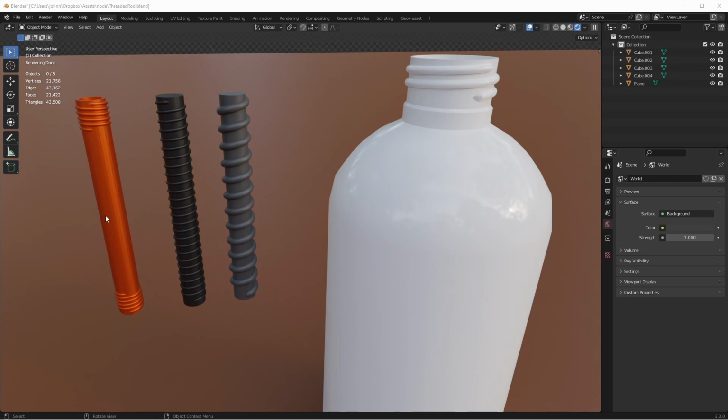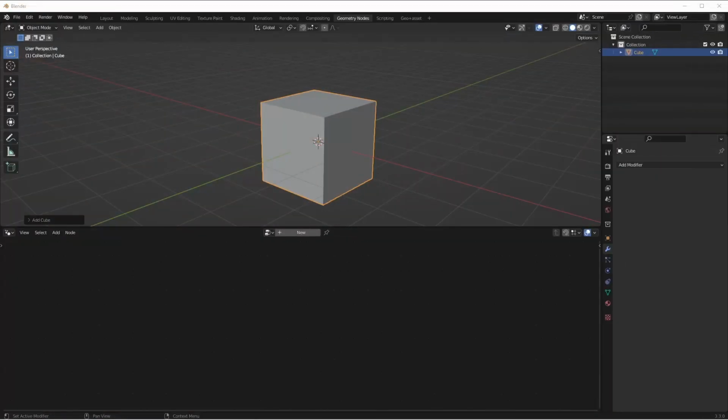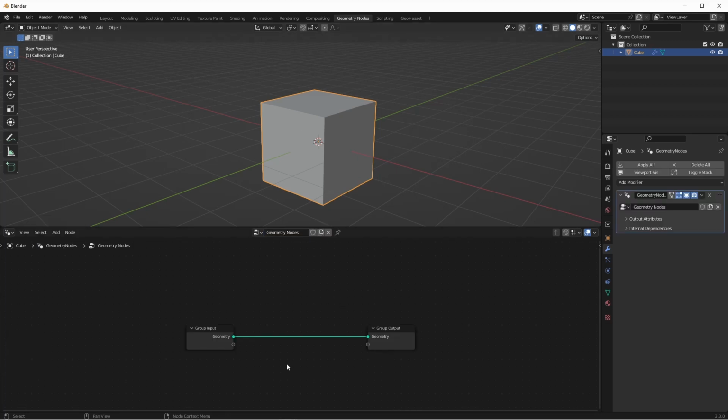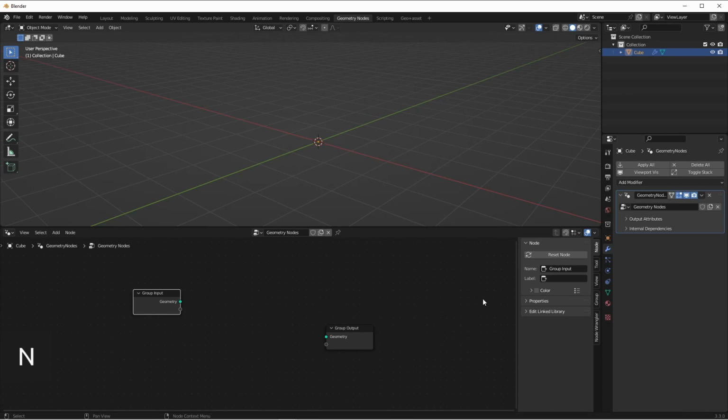Let's get into it. So the first thing we're going to want to do is take any mesh, in this case we'll just use our default cube, and we'll add a geometry node tree to it. Since this node is going to generate the object we want, we can just disconnect the input geometry here. And under the N panel, if we go to group, we can delete the geometry input.